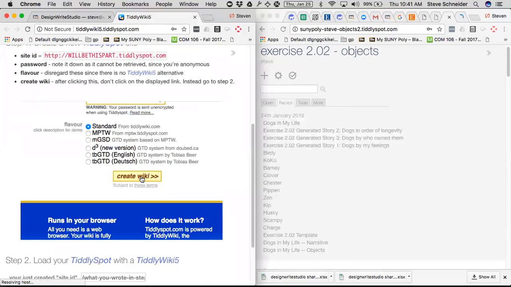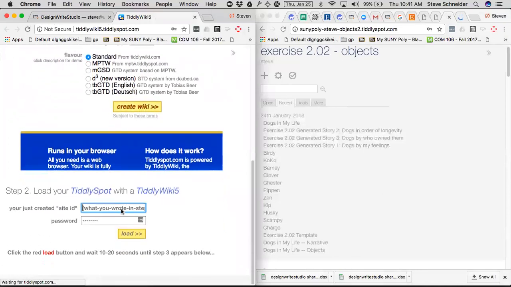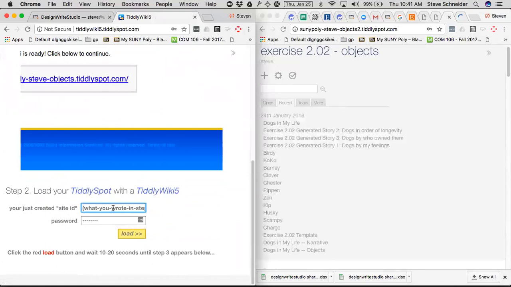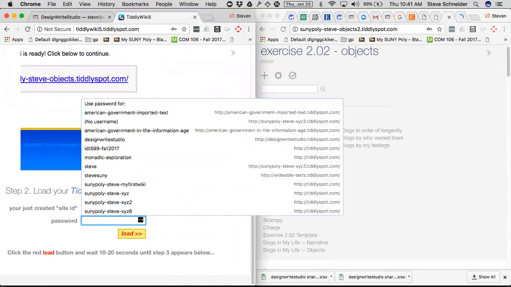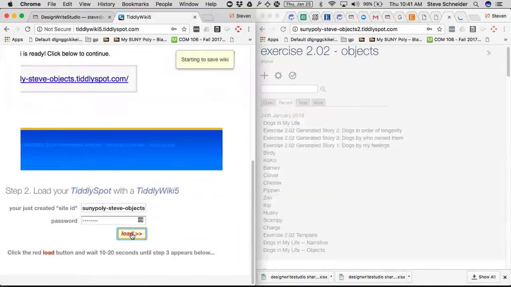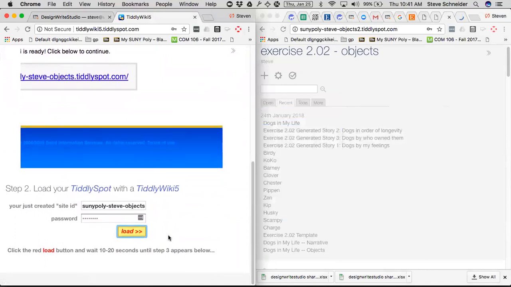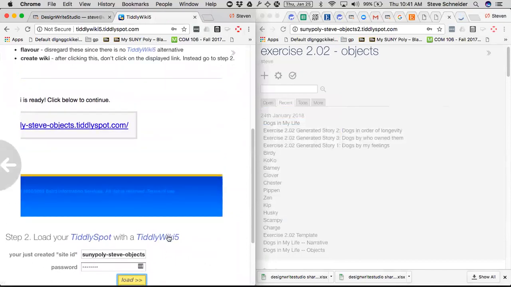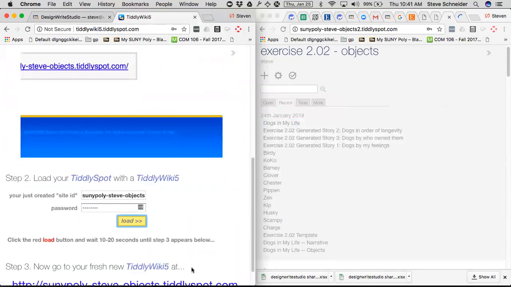Create my wiki. To create? Yes. Paste, put my password in for the second time. Wait 10 to 20 seconds. Oh, got my saved wiki. There we go.